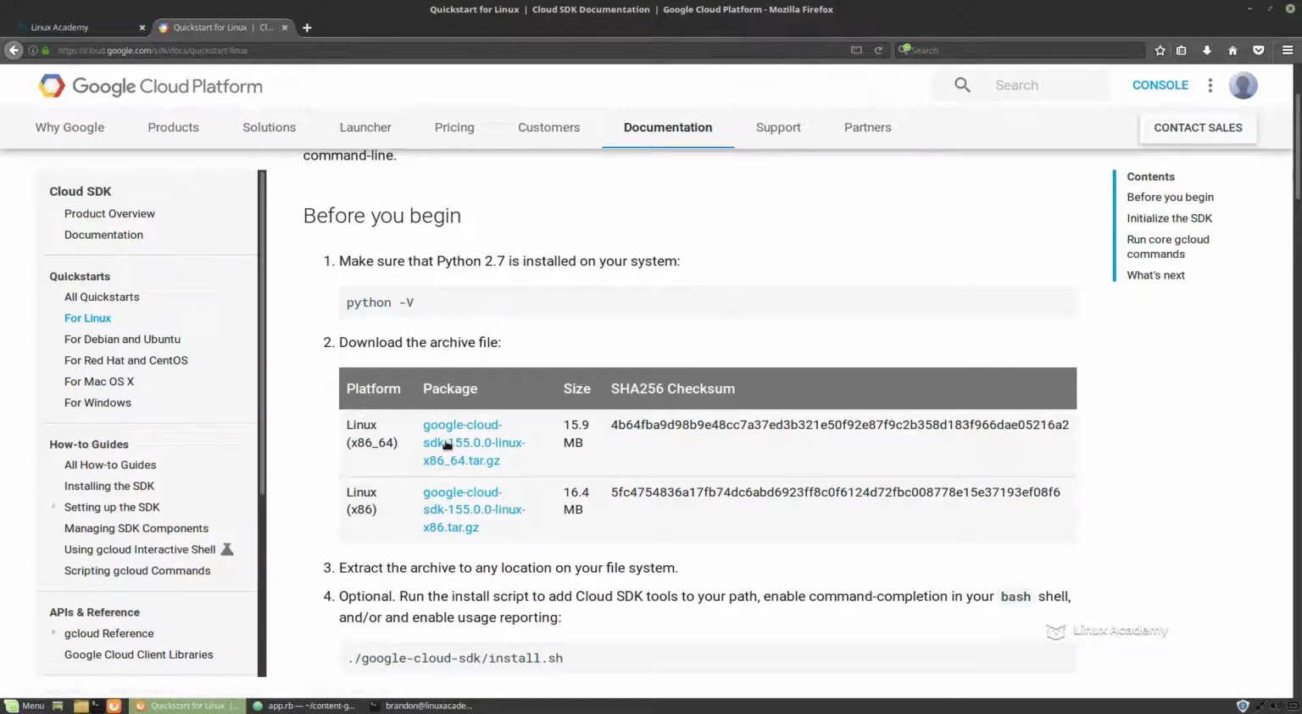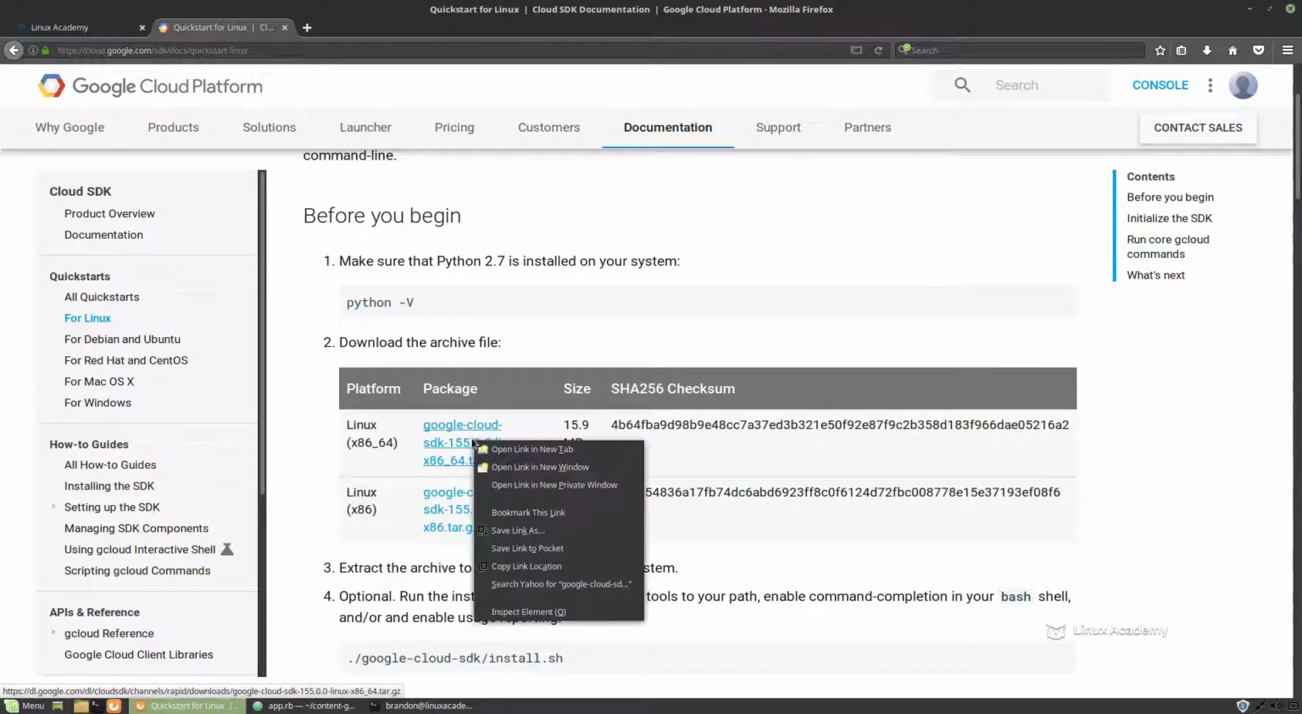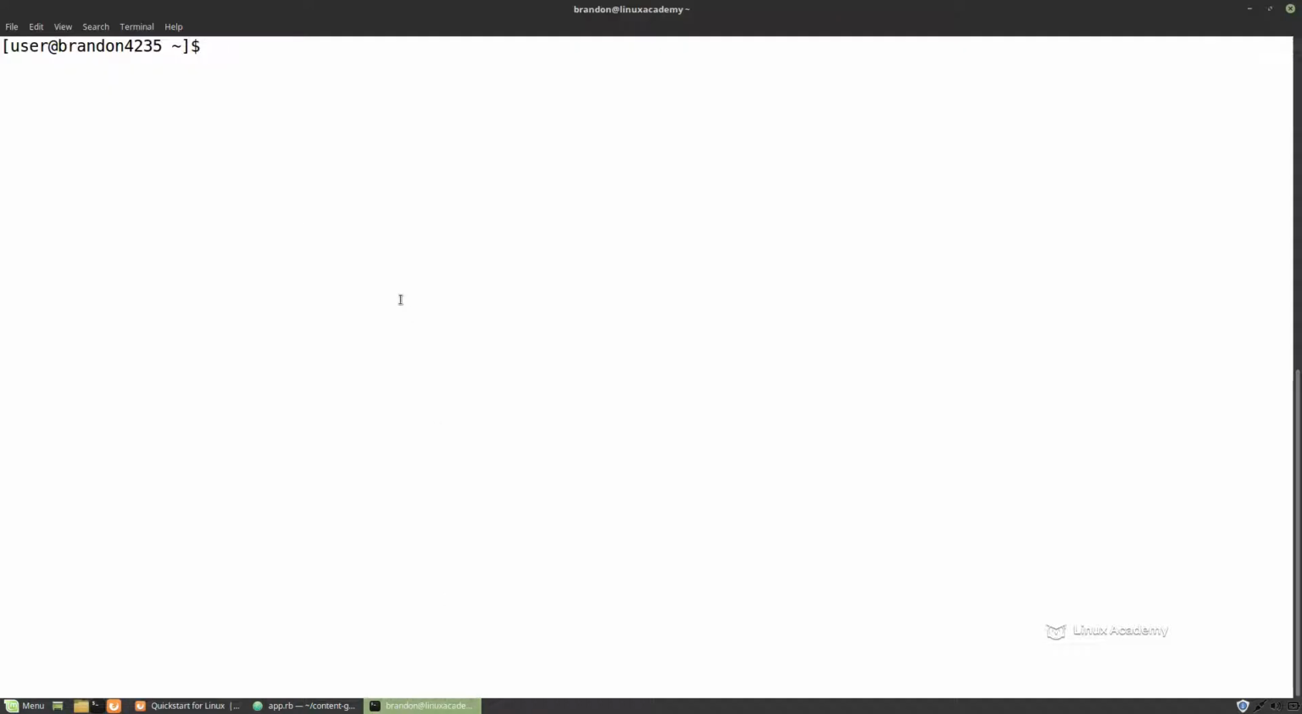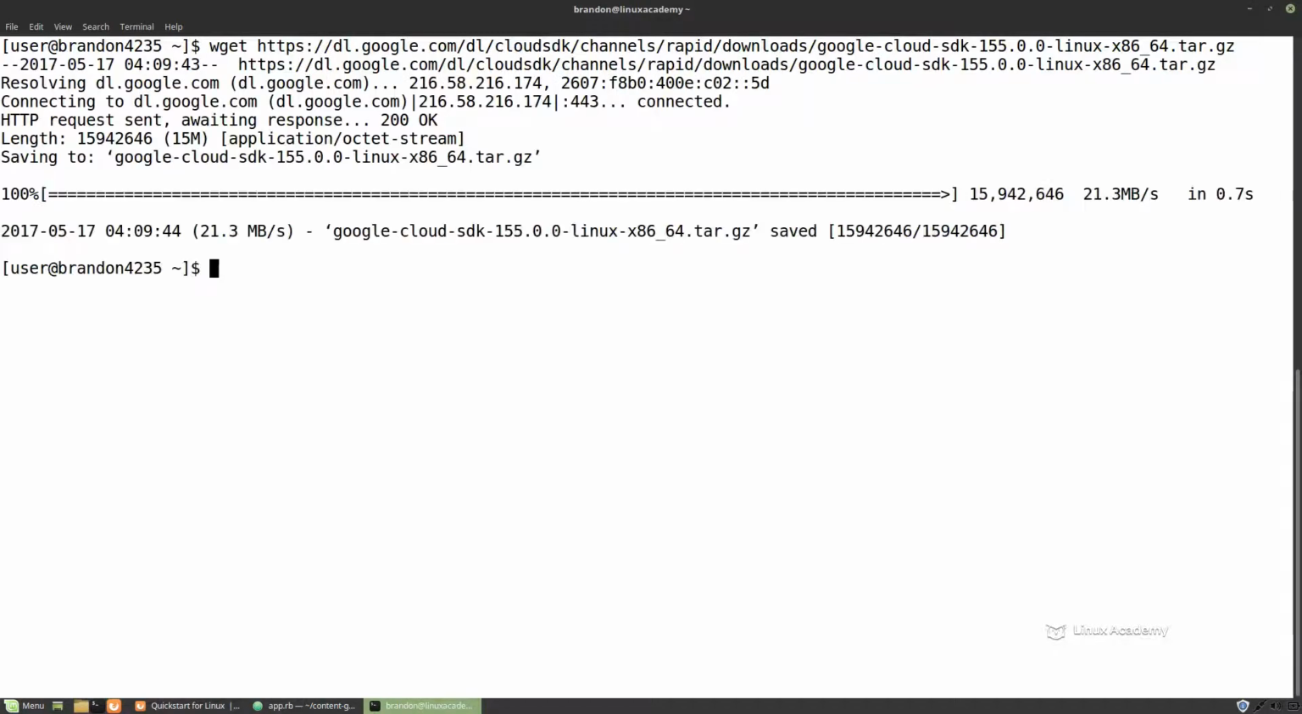So our cloud instances, our cloud servers are 64-bit. So I need this x86_64 file. And I'm going to copy that. So copy link location. And then I'm going to go back to my terminal and I'm going to do a wget and the link, and I'm going to download it.